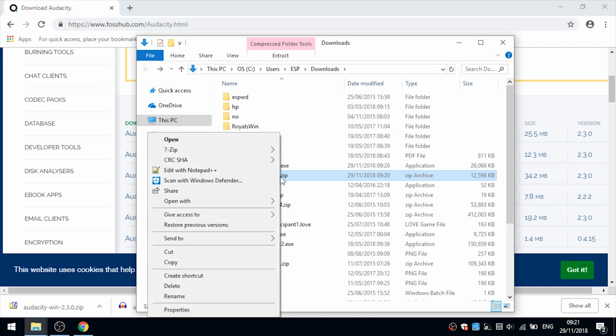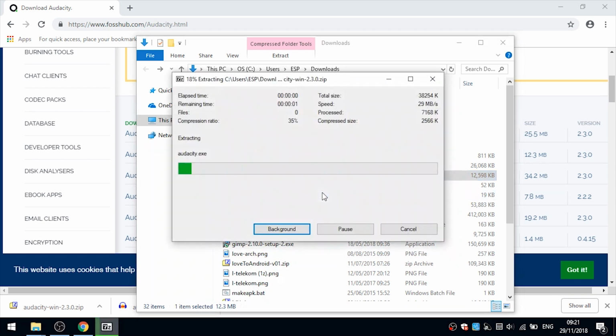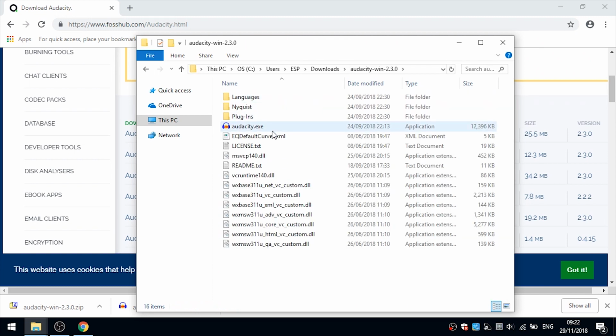Just right click it, pick whatever tool you have for unzipping files. You can use the Windows own extract all files feature and just make sure that it's extracted. Once that is done, make sure that you don't open the zip file, but you open the folder. In here, you can just run audacity.exe without having to install it.